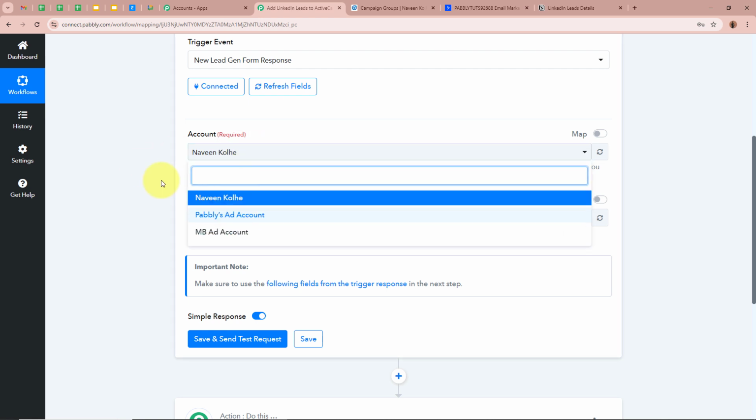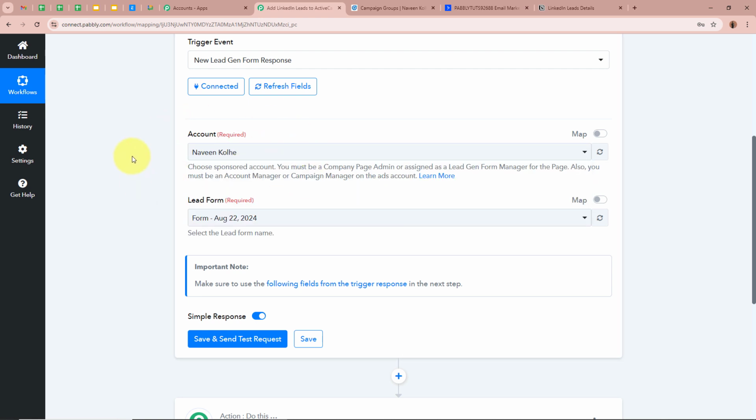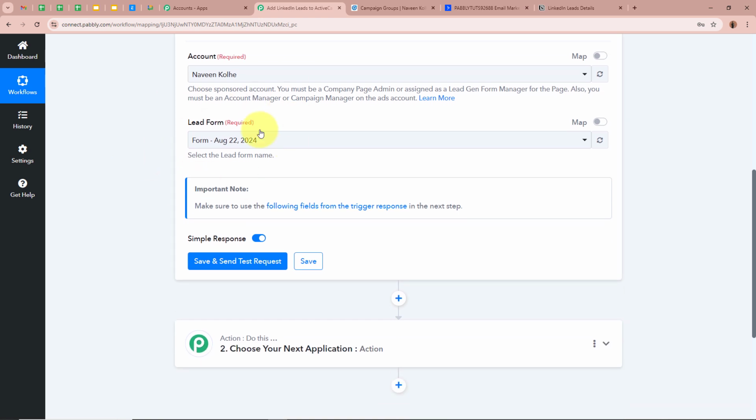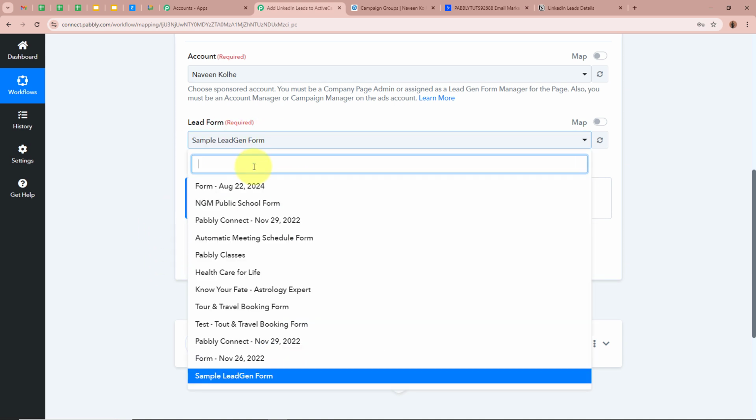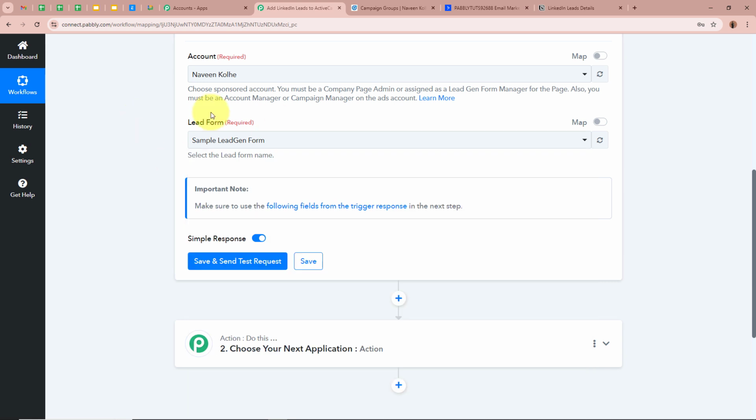I have multiple accounts. You need to select the specific account with the help of which you are running your campaign and managing the lead campaign. Next, it is asking us to select the lead form, with the help of which form you're collecting your leads data. I've created a lead form in the name of sample lead gen form, so I'm going to select that form from here. You can select your own created form from this given drop down. So I've selected the lead form.